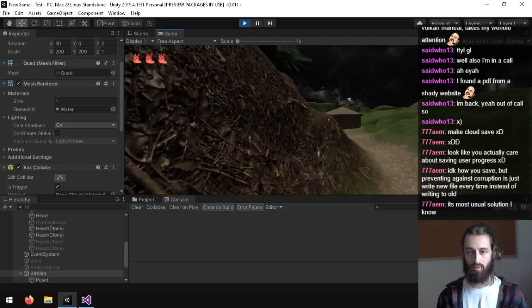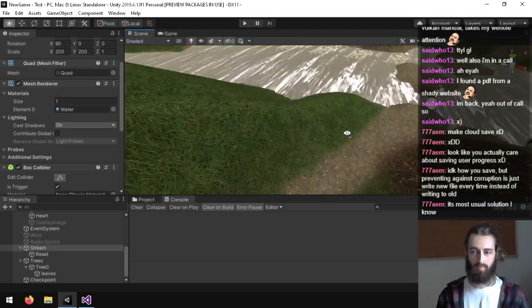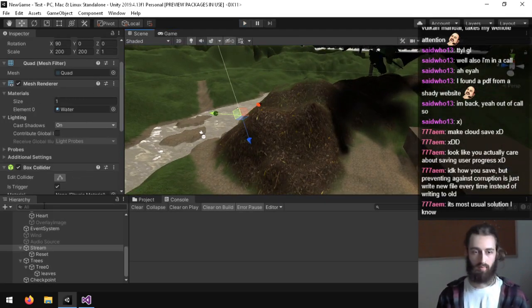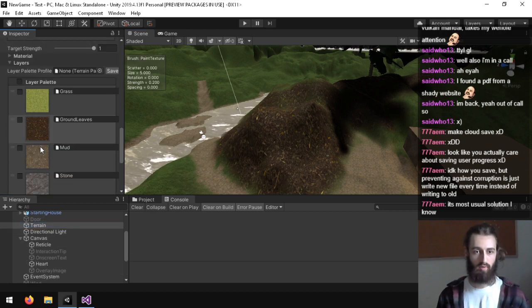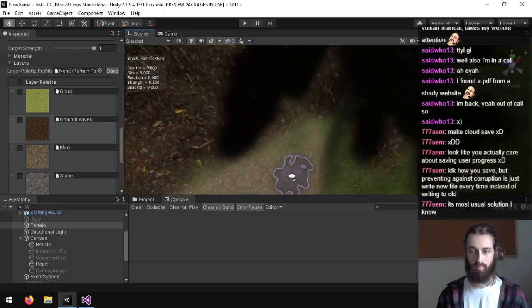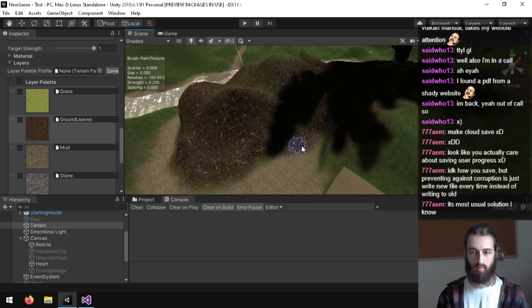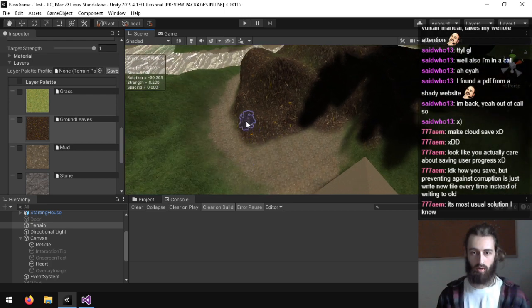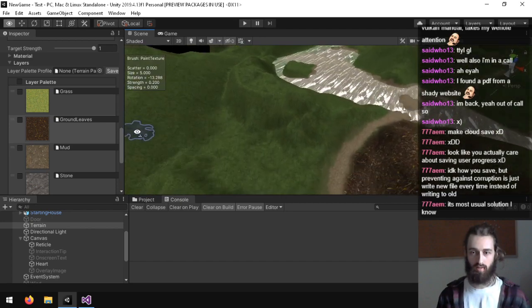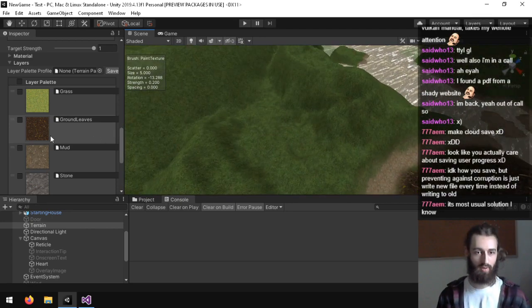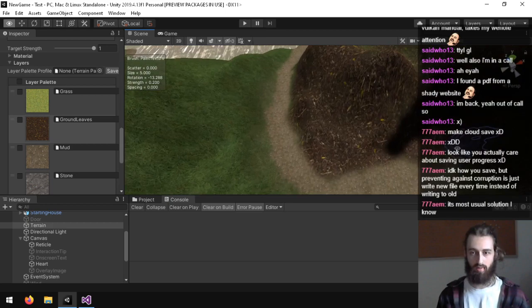Alright, I'm gonna put some trees and stuff around now. Do some terrain painting. I actually don't think I should have placed all of this green grass first. I think I should have used the ground leaves as the base.